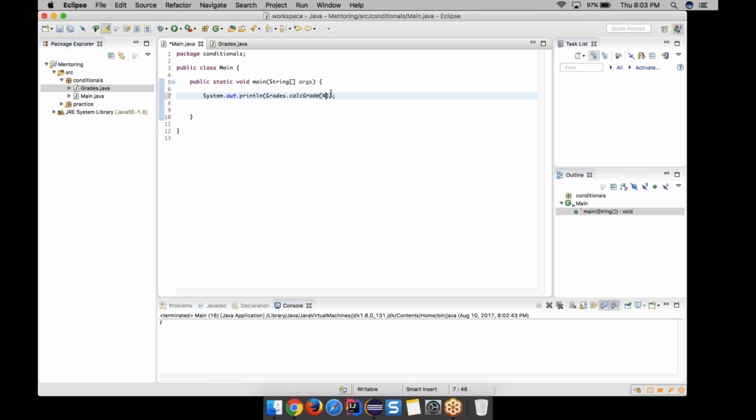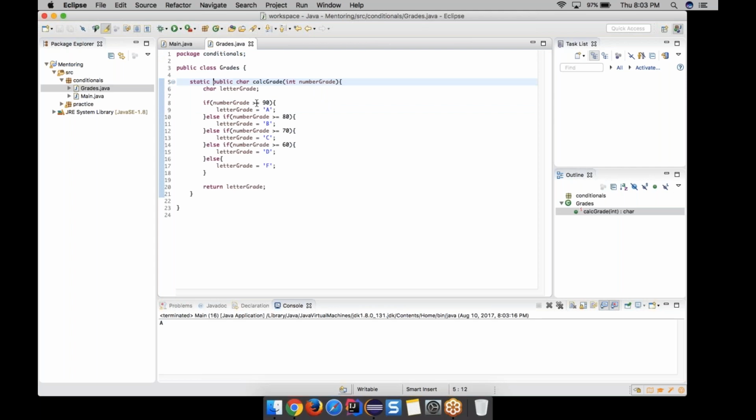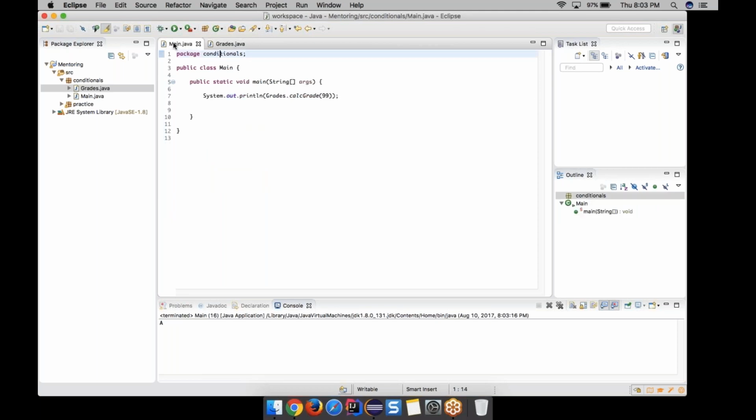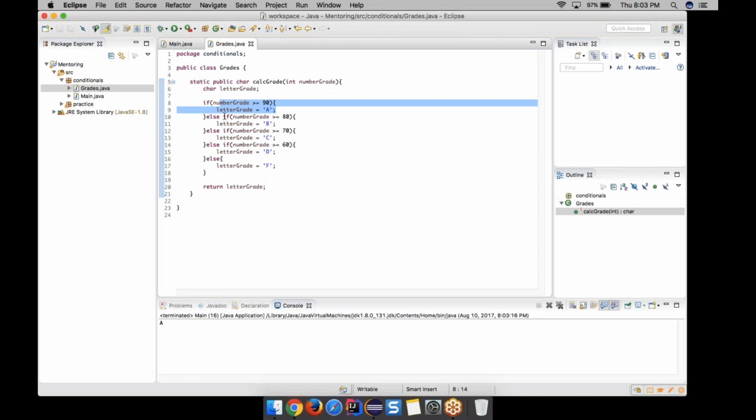What if this was 99? Let's print out A, right? So here the letter grade is A. It's because number grade is greater than or equal to 90, so 99 is greater or equal to 90, so it's going to print out A, and it's going to ignore all these other statements right here. It's going to ignore this because it's already true right here. It doesn't need to come here. And then it's going to come to return letter grade. So hopefully that was a good example of if else if.